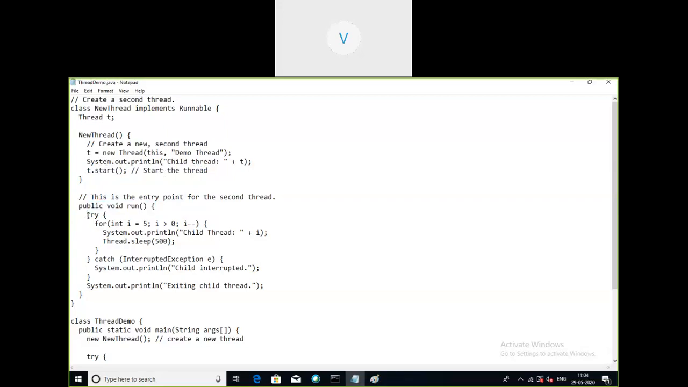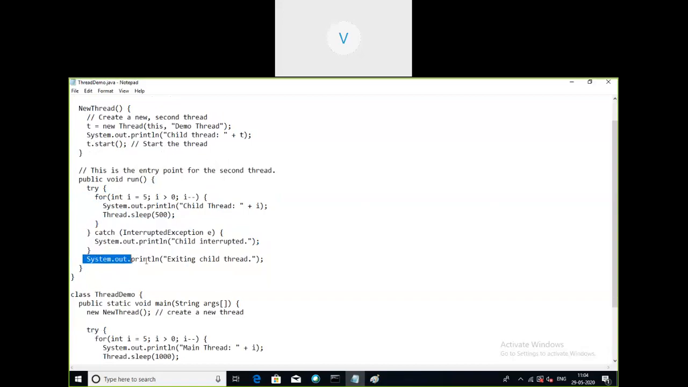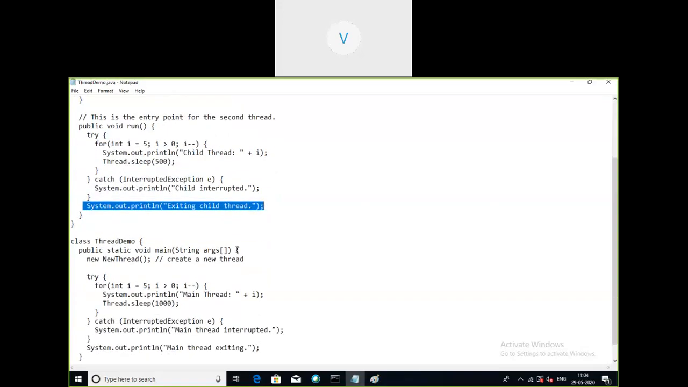So what is happening here is within the try block, just as we saw in the previous program, the same for loop is iterating 5 times. The child thread is being displayed and it is being suspended for 500 milliseconds. After execution of this child thread, the child thread will be terminated. That means the exiting child thread message will be printed.